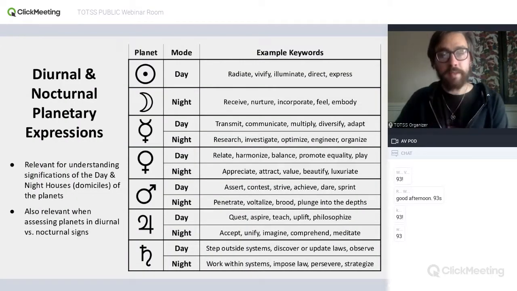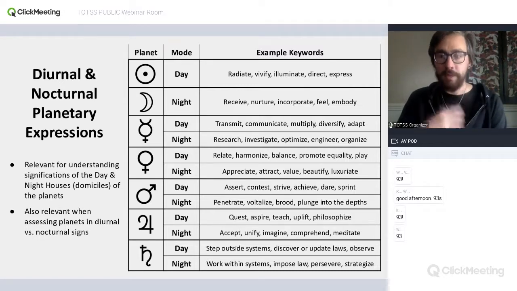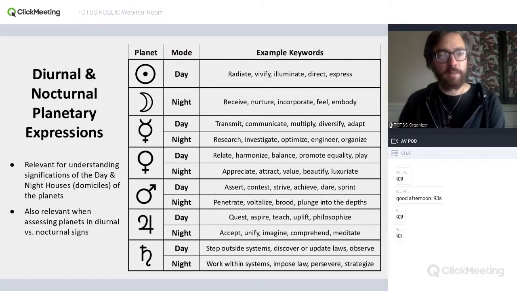All right, so let's talk about the diurnal and nocturnal planetary expressions. As we talked about last week, you'll sometimes see this as masculine and feminine, or the signs talked about as masculine and feminine. Some astrologers nowadays even bring in from Taoist and Chinese philosophy the idea of yin and yang. I think it makes most sense just to talk about diurnal and nocturnal, and you'll definitely see that, talking about the day house and the night house of the different planets, and I find that the best way to think about the polarities is just in terms of this day and night affiliation.